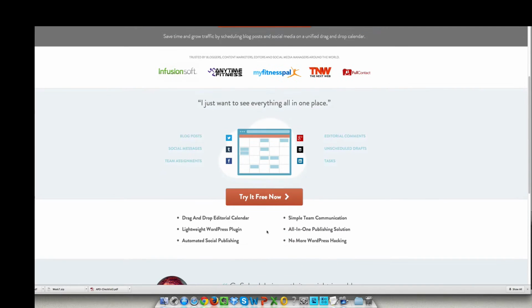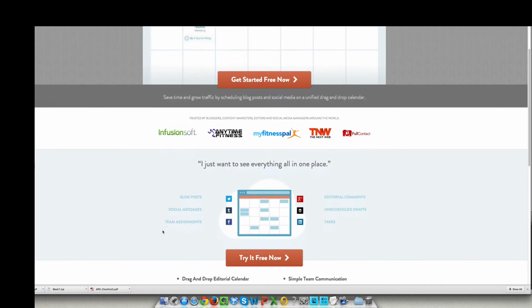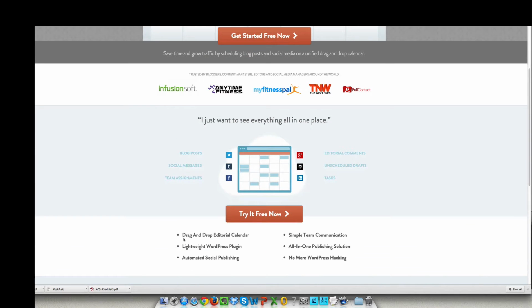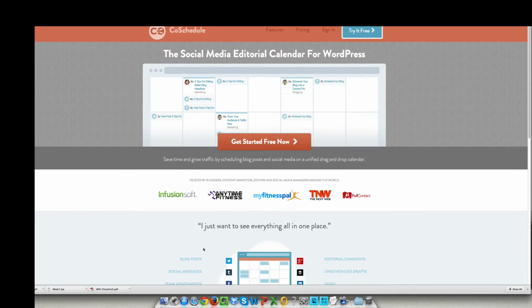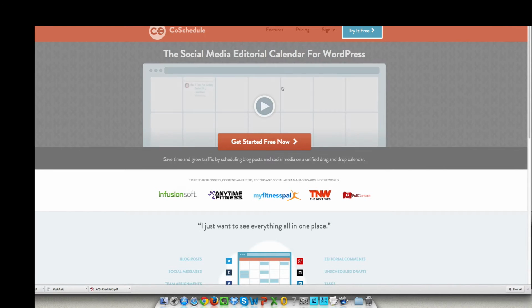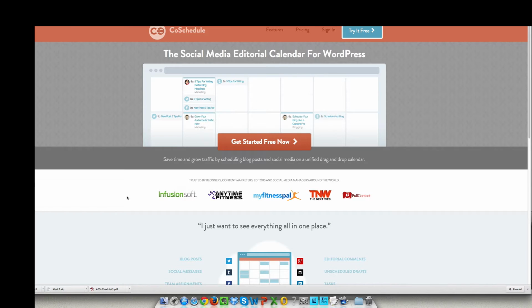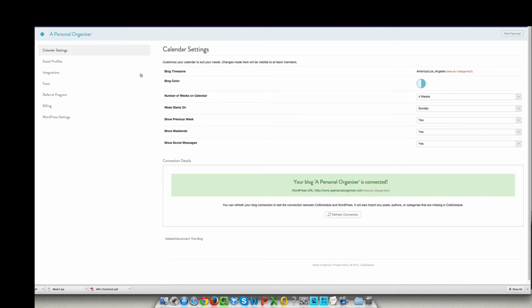And as it says here on their homepage, it is a drag and drop editorial calendar. It has automated social publishing, and you will also see many other features that I really enjoy. You can try it for free. I believe it's a 30-day trial, if I'm not mistaken. And then it's $10 a month, and it's really a bargain for what you're going to get in CoSchedule. So let's take a look at my blog in the back end.